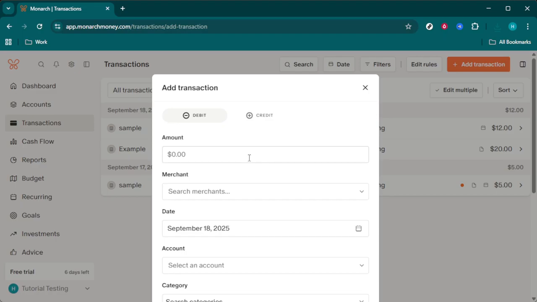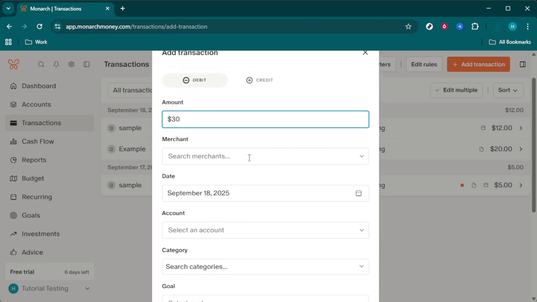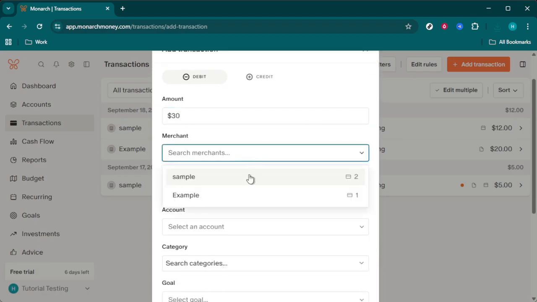Now, in this new window, the first thing you'll need to do is type in the amount you wish to transfer. Be as precise as you need to be here. Make sure the amount is accurate to avoid any unnecessary adjustments later on.